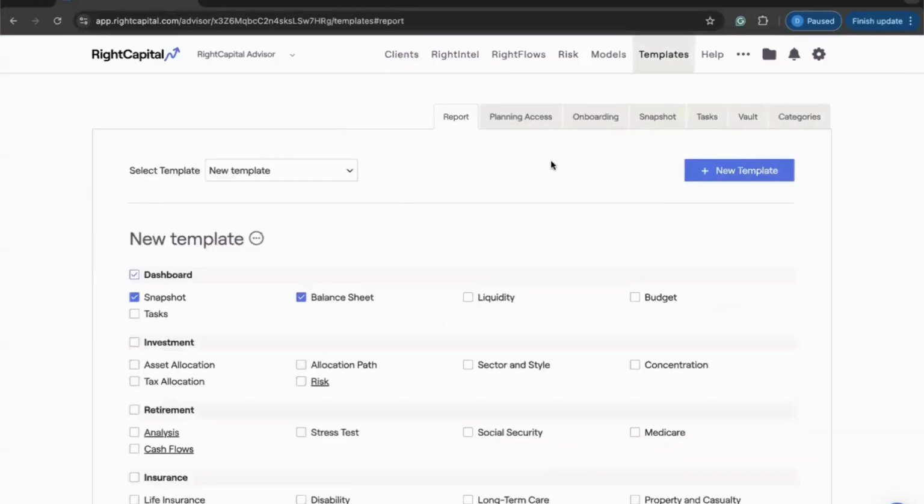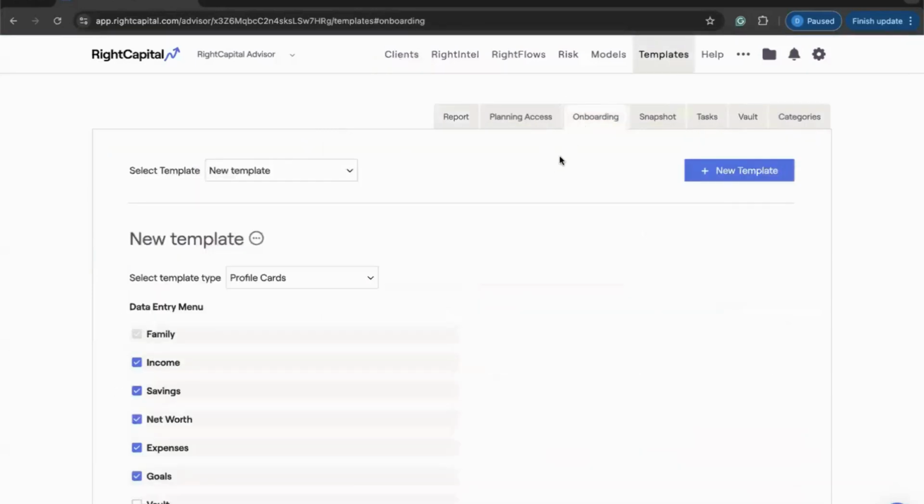Perfect. So next, we're going to dive a little bit into onboarding templates. And onboarding templates are the newest template type. These were added a couple of months ago as a result of some changes that we made to the client onboarding process, the initial data entry process in RightCapital. So we're going to spend a little bit of extra time on onboarding templates just because they are a bit newer.